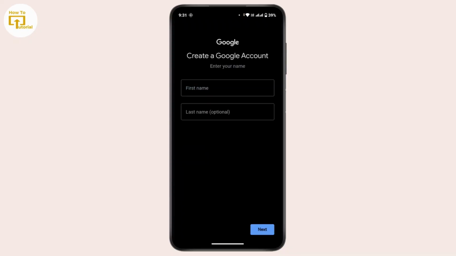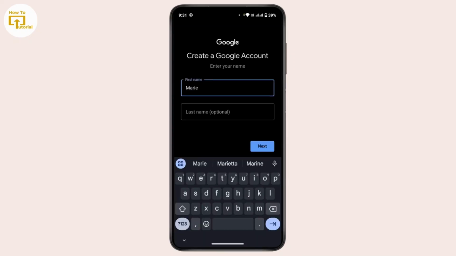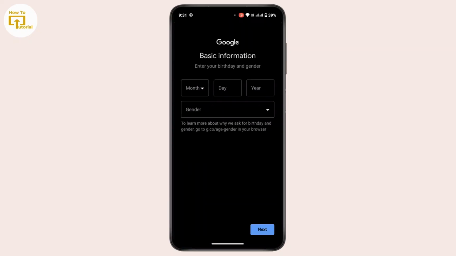Then you have to enter your first name and your last name, where your last name is optional. Tap on Next. Now you have to enter your birthday and your gender. Once done, tap on Next.